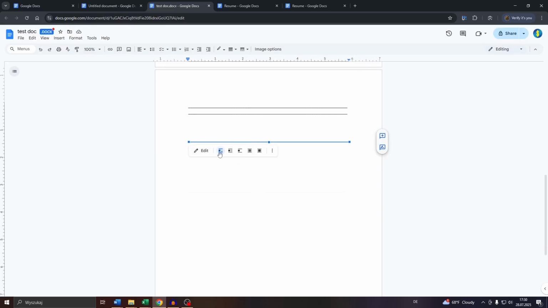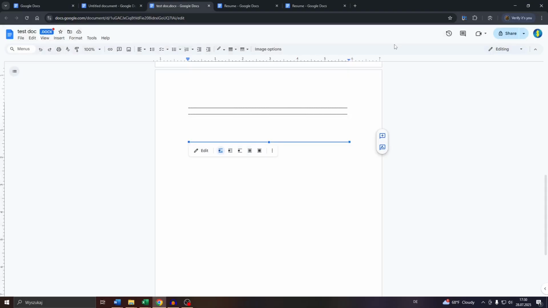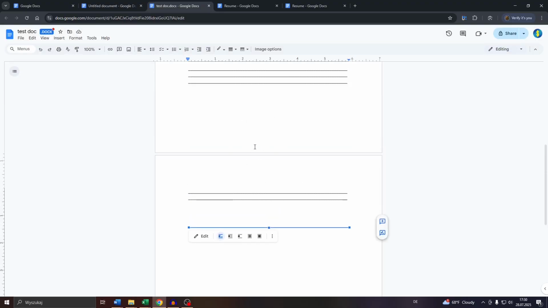So you may click on it to keep customizing it, for instance, by clicking on Edit here. That is going to redirect you to your customization or drawing tool here. And that should do it, guys. That's how you add horizontal lines to your documents on Google Docs.